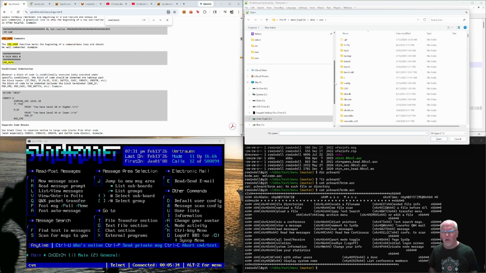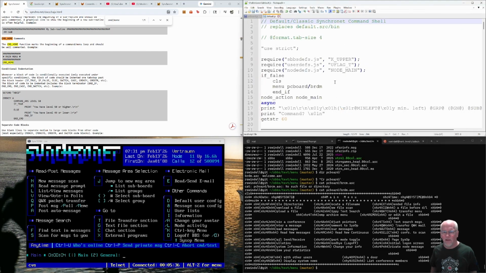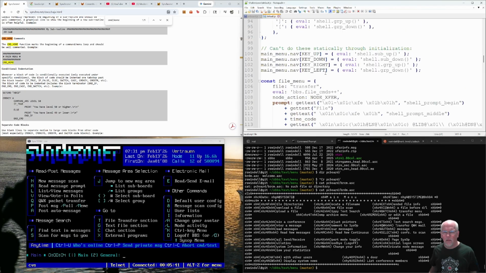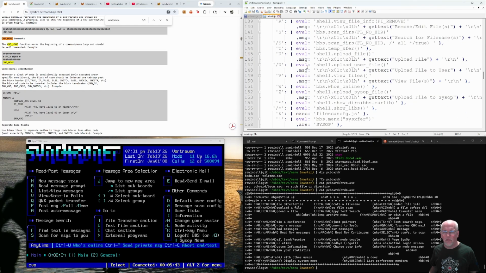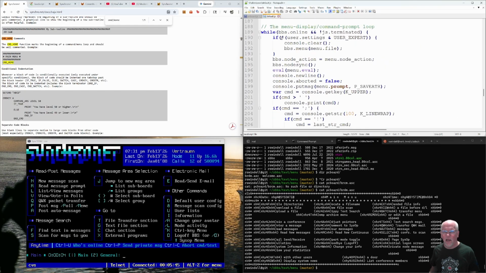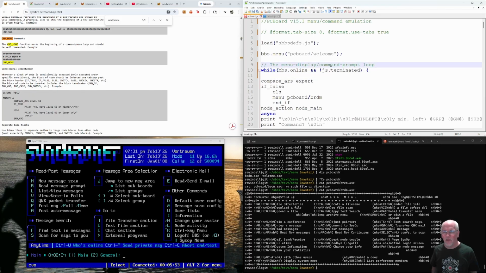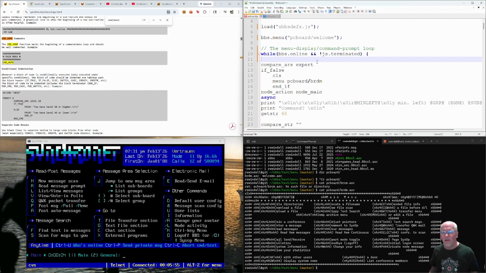Looking at the default shell, again, I said that's probably a good reference. It probably has a similar loop in it. These are just data tables, while bbs.online and not js.terminated. So it's the same concept in a different order of those two things. It doesn't matter, but we use the same name and everything. Okay, and then at the top of our loop here, it compares access requirement strings. That's what ARS stands for, or access requirement system if you prefer.